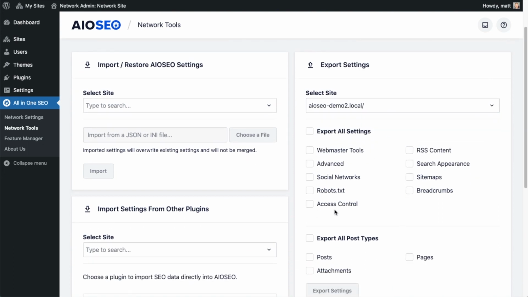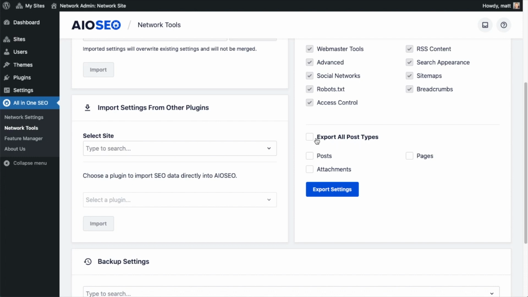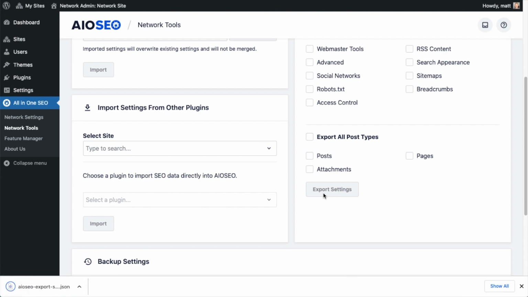You can select which settings you are going to import or export, in this case export, at a pretty granular level. I'm going to export all of the settings, and I'm going to export all post types as well. I'll go ahead and click the blue Export Settings button, and my settings have been exported as a JSON file.